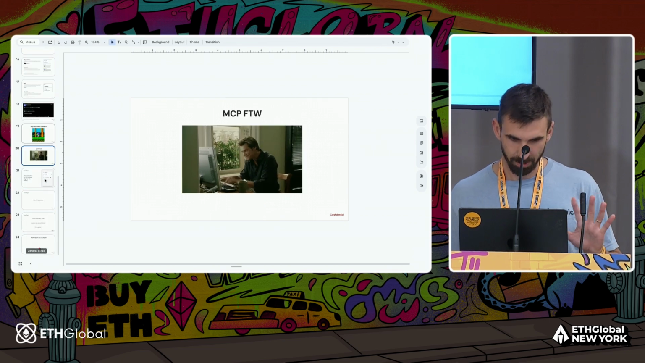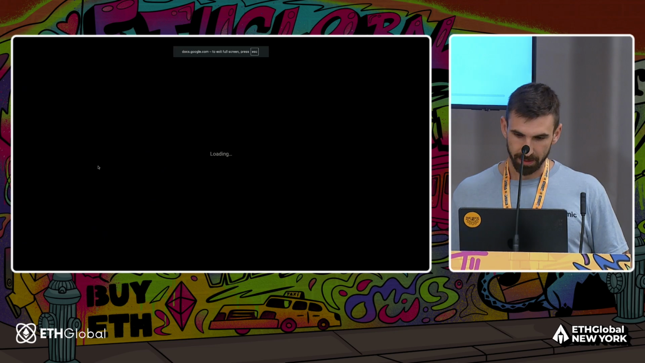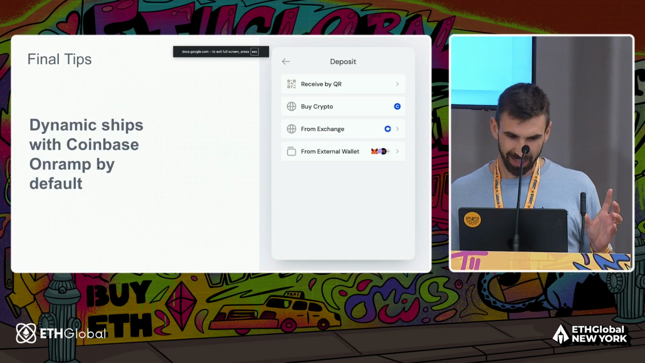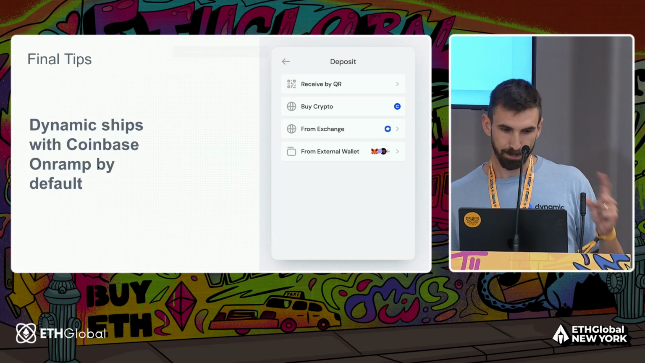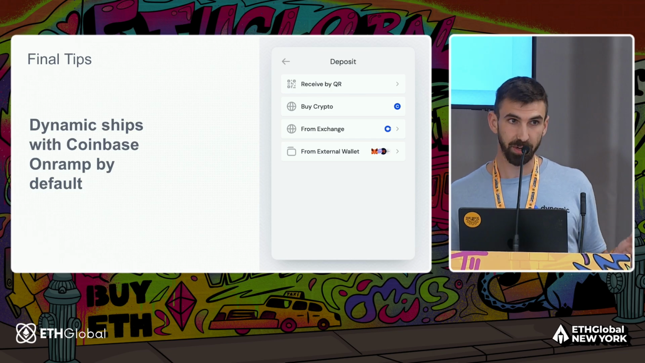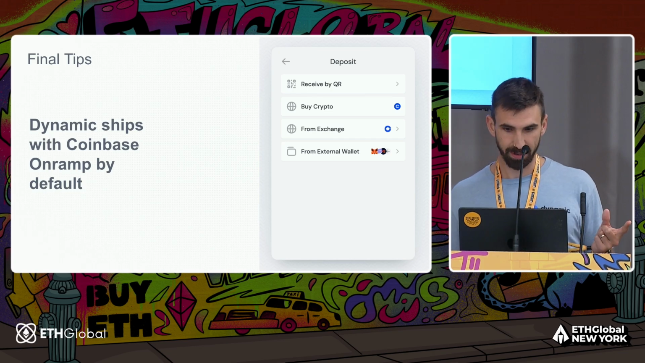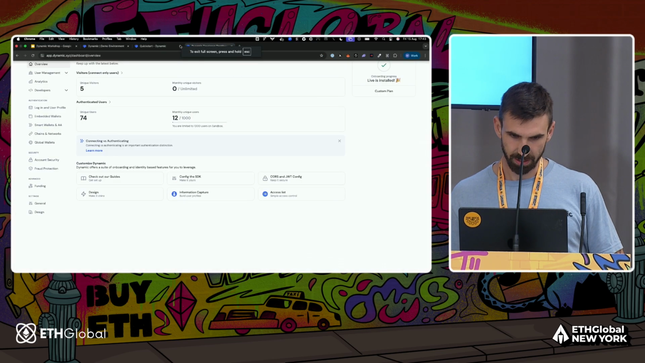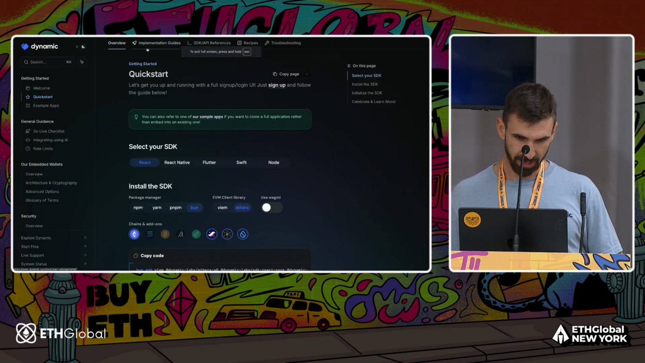So that's remembering MCP. Again, some final tips for you along the way. Yeah, ship with Coinbase On-Ramp by default. So it's really, really cool, the integration with Coinbase. You can customize it completely. I'll just show you for a second, because I know it's a very popular integration.